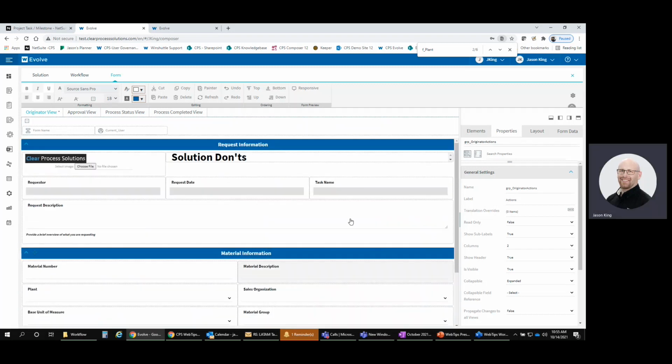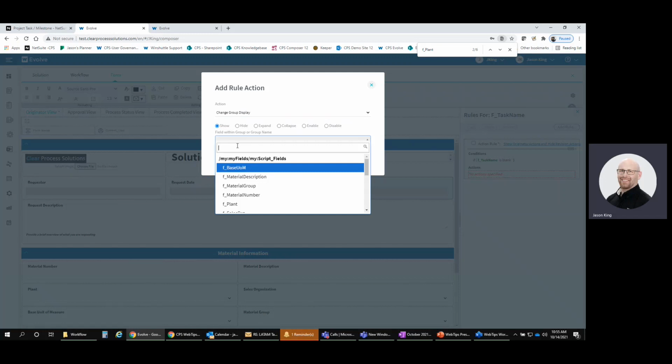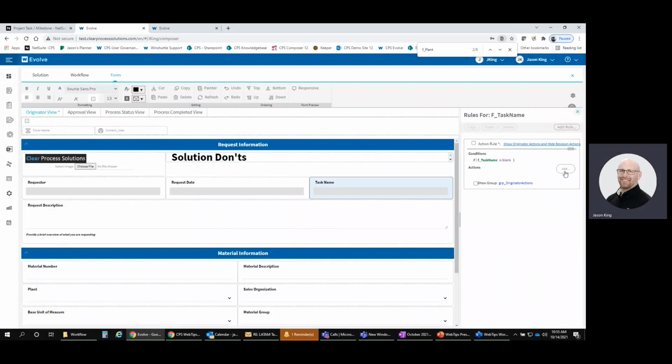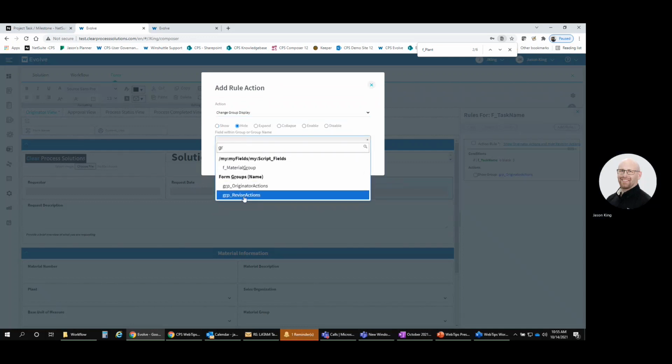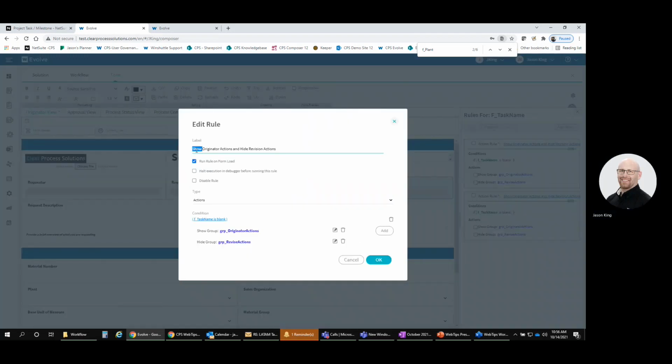So now, if I go back up to my task name where I was starting that rule, when I add my action, I say I want to change group display, I want to show, and then it's easy to get down to my groups right away. So I type in GRP, and now I can tell the difference. So I'll show originator actions, and then I'll hide revise actions. And then, of course, you want to make the inverse rule. When the opposite is true.